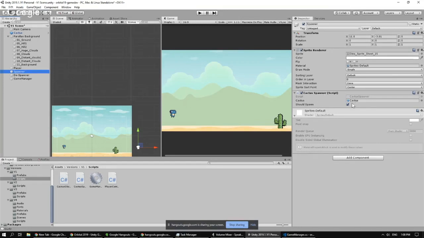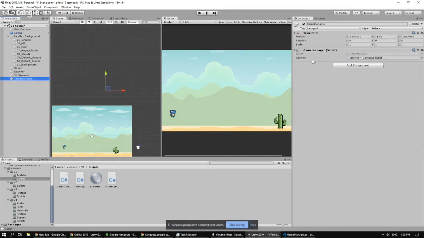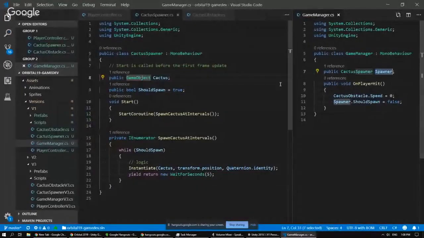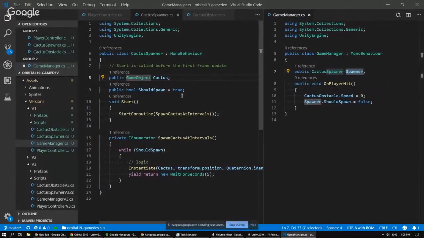This is the cactus spawner, one of the public references. But in Game Manager, it's specifically looking for the cactus spawner, so it's specifically looking for a game object with the cactus spawner component. If I put anything else, it doesn't work. See, this spawner doesn't have the cactus spawner component. The player doesn't have it, but the spawner has it. And that's why it works. Through this, we can immediately get the spawner component without using the get component syntax that I showed you before.